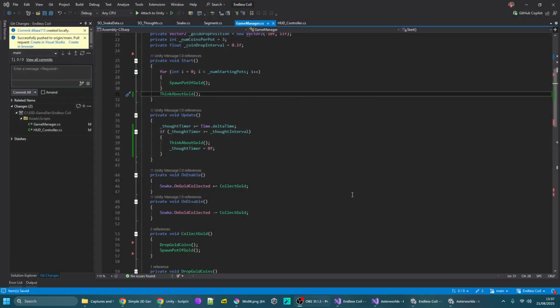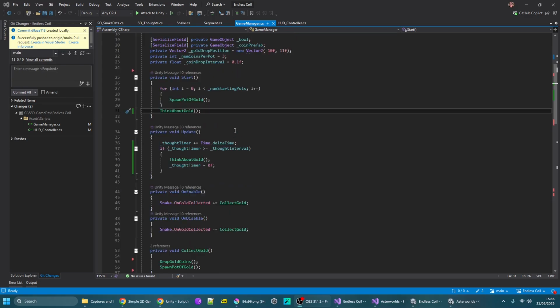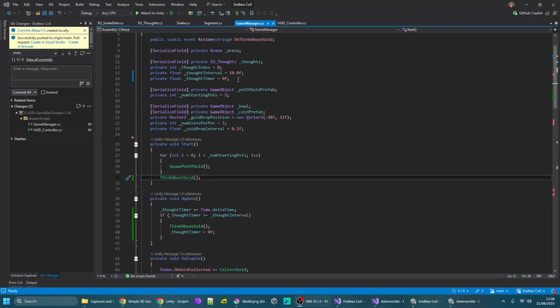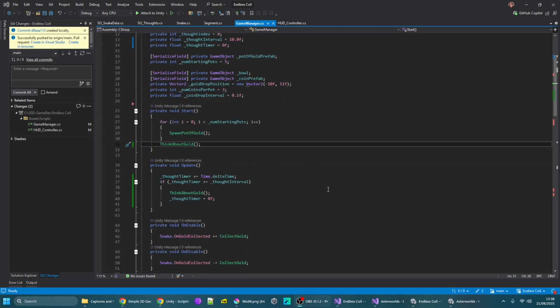I've just made a slight change. Instead of having this thought displayed after every certain number of pots collected, I've done it on a timer instead, every 10 seconds. The reason being, if there were several pots of gold close together, sometimes it could overlap. So every 10 seconds it displays a new one.